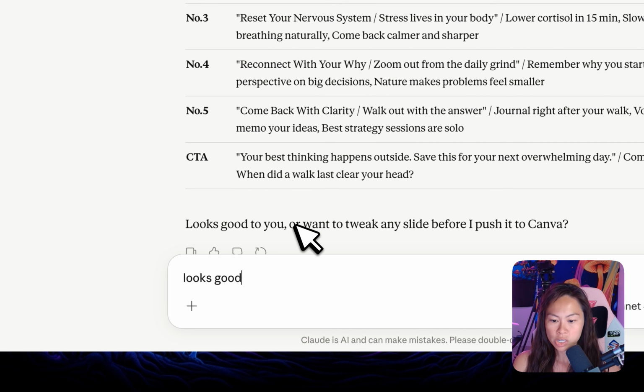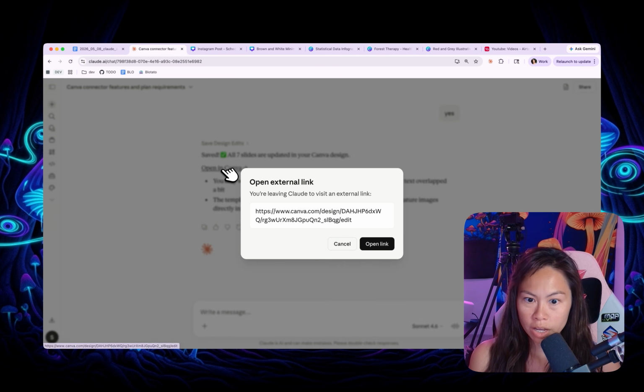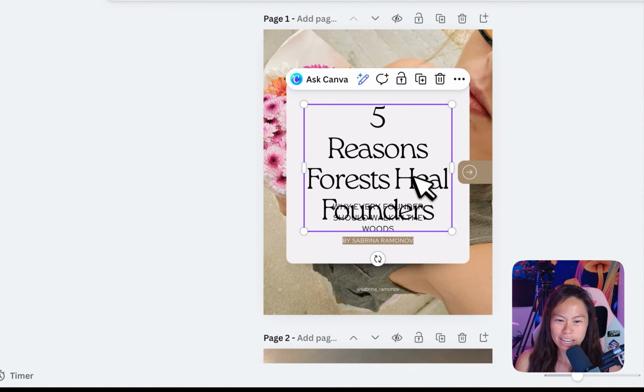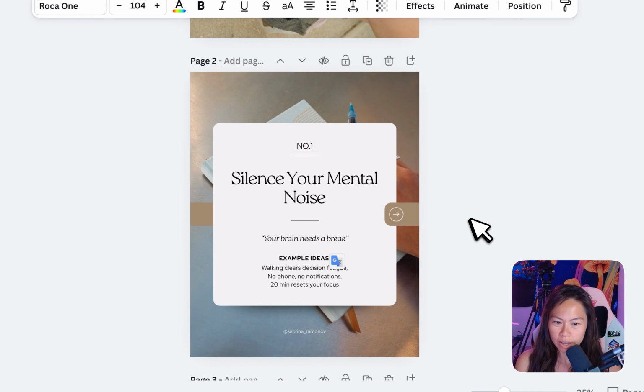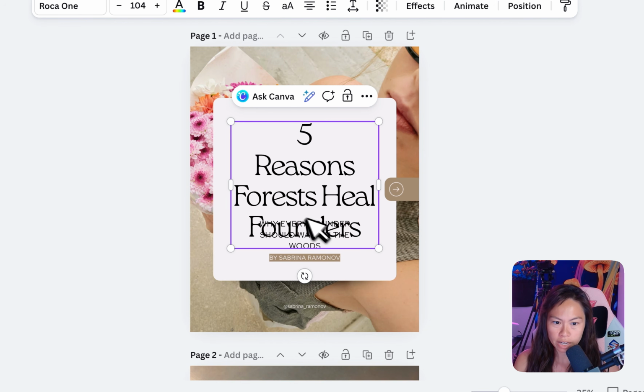I'm going to say it looks good. And now it's going to make the carousel following the templates right here that we really liked. And when it's done, you'll see this link open in Canva. Go ahead and click that. Now this text was a little much, right? Everything else looks good, but I would just change the amount of this text.